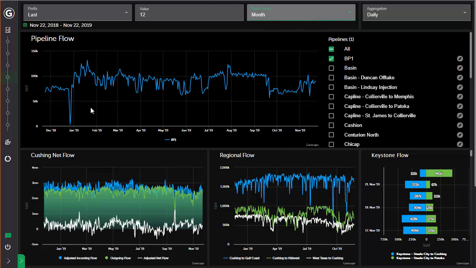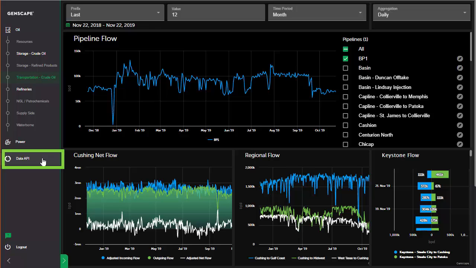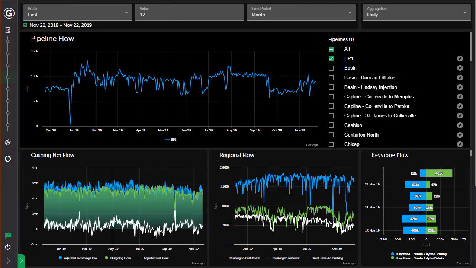Please note that the dashboard is designed to show up to 1 year of historical data. For data going back further than 1 year, please refer to the Data API section of the portal. A link to the API can be found in the menu on the left. The API provides access to full historical datasets based on your subscriptions.